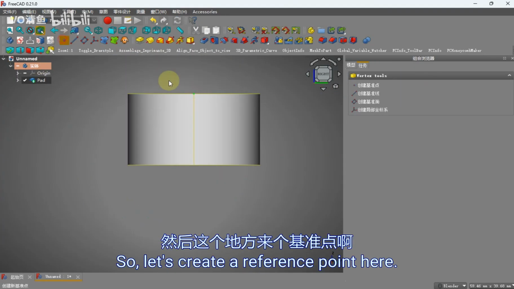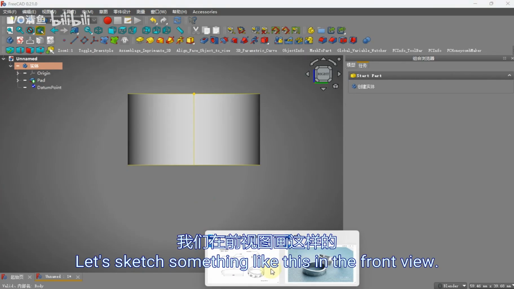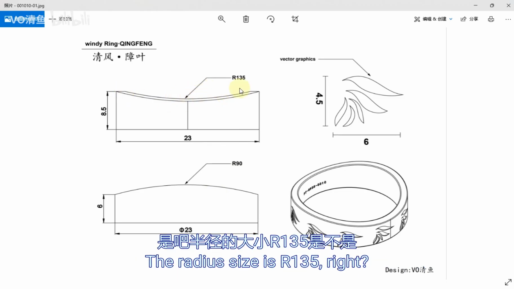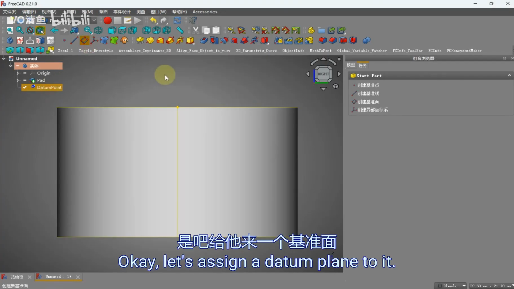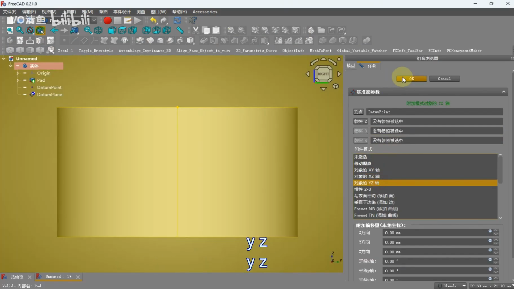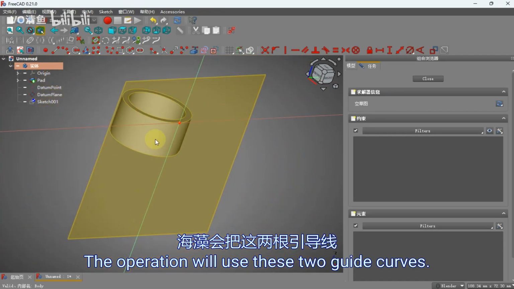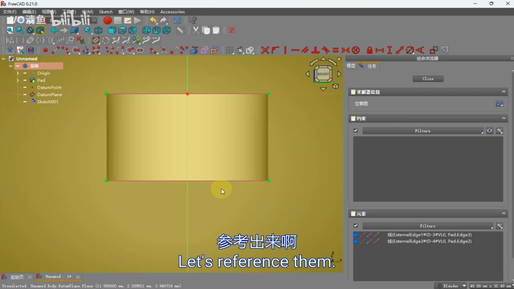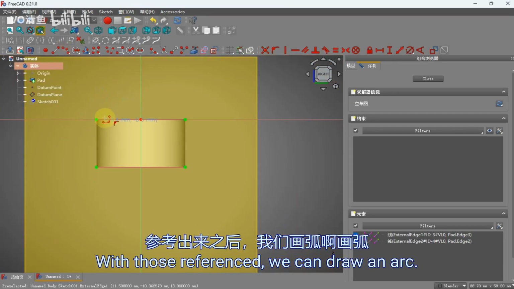So, let's create a reference point here. Let's sketch something like this in the front view. To create a radius cut like this, the radius size is 135, right? Okay, let's assign a datum plane to it. YZ. Let's get this started. The operation will use these two guide curves. Let's reference them. So we have our two guide curves referenced.